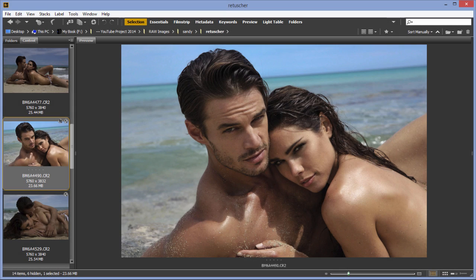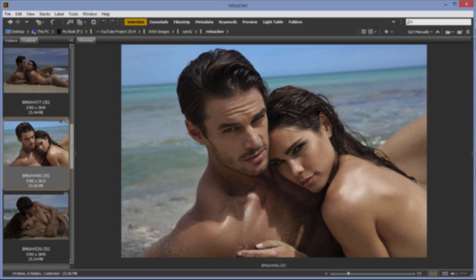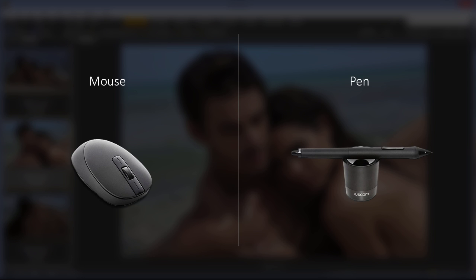Okay, so the last thing I want to talk about is a common question that some people ask, or maybe you're in a dilemma, and that is, what should you use for retouching? Mouse or pen? Pen and tablet, that is. Well, first and foremost, I've seen people who use pen do everything with it fine. I've seen people who use mouse do everything fine. I use both, but it's partly a matter of personal preference.